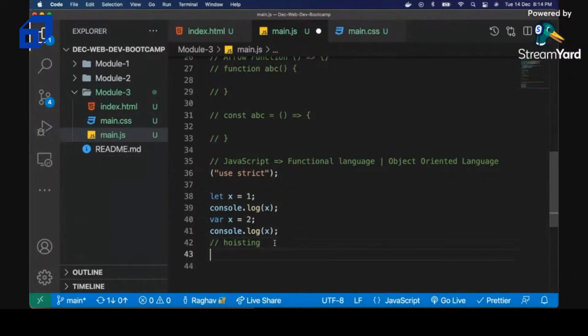The first one is hoisting. You can read on your own: what is hoisting, and how it is being used internally within JavaScript. Then, what are closures and lexical scope. These terminologies would definitely help you understand how JavaScript works.